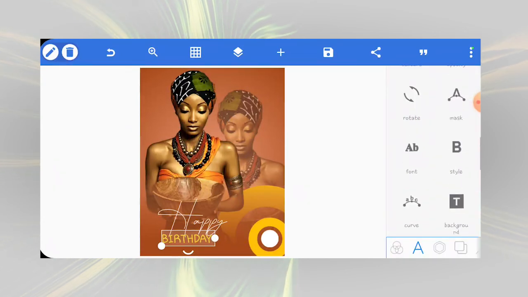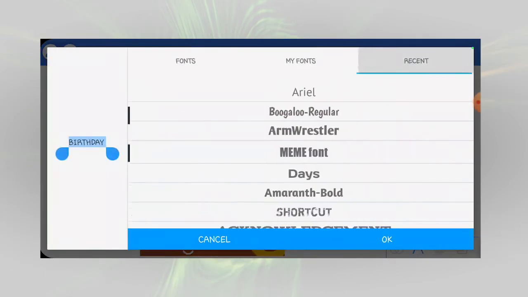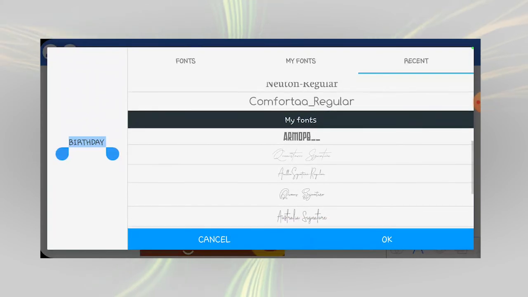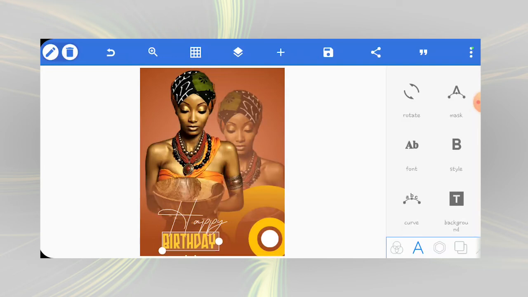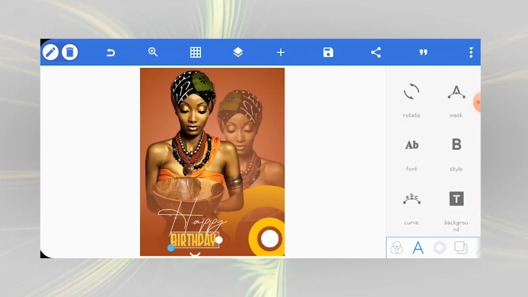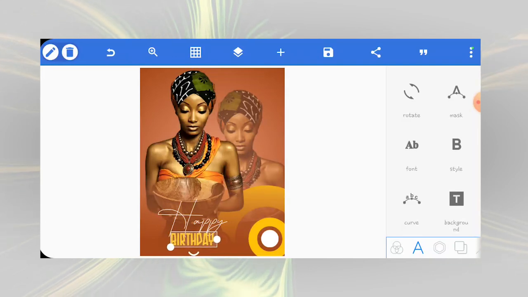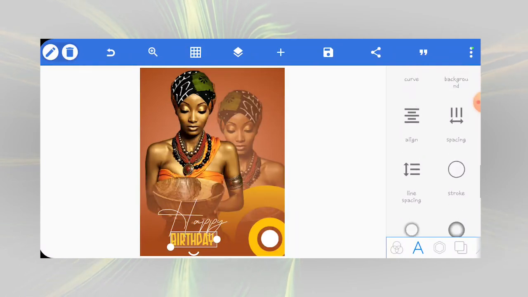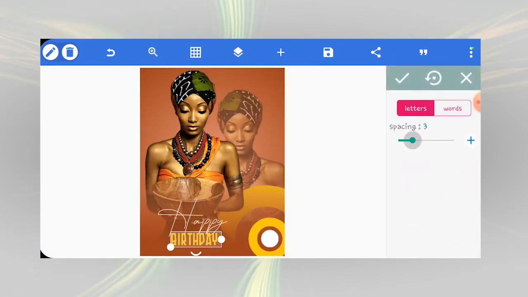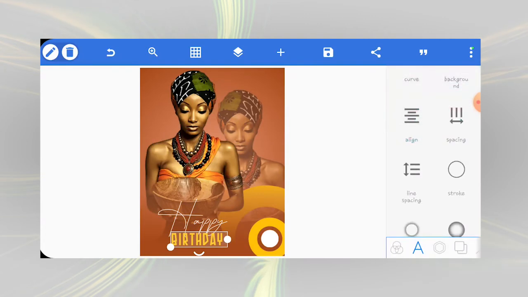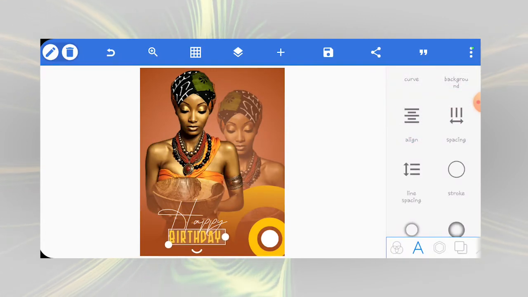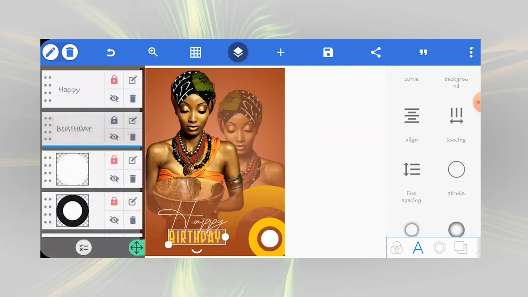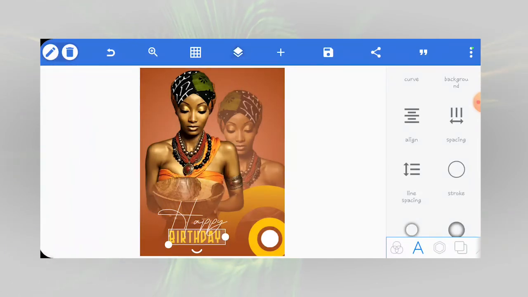Okay, and then change the fonts. You have these very nice fonts. You are going to use this font right here. Okay, so with that one, the link will be left in the description. You can go ahead and check it out. Okay, so this way, and then you can go ahead and space it out a little bit. All right, cool. So make sure you move this below the happy. Okay, so this way, go ahead and lock it.